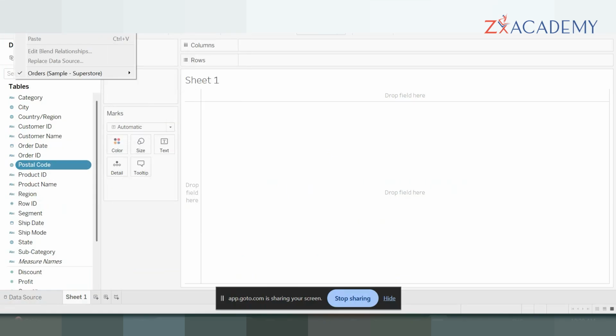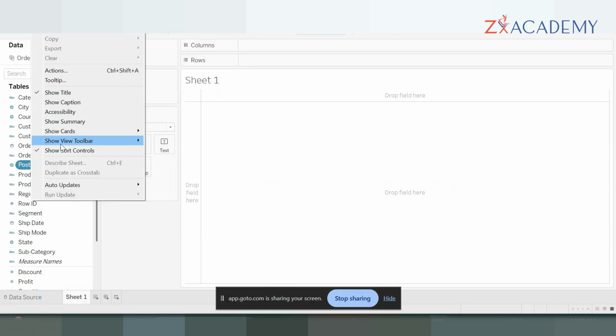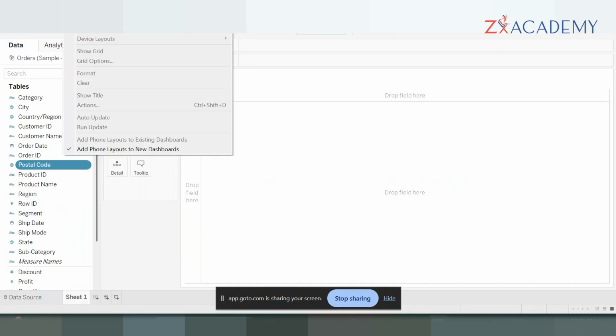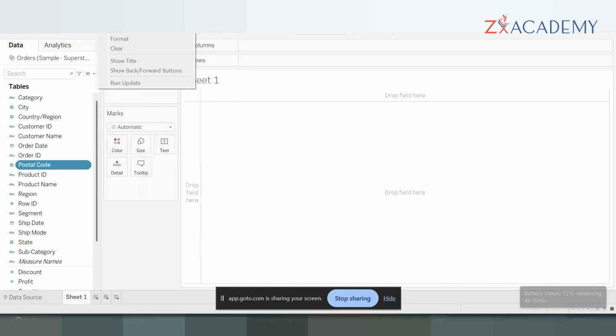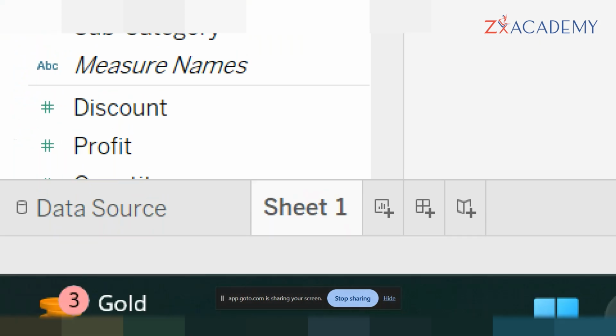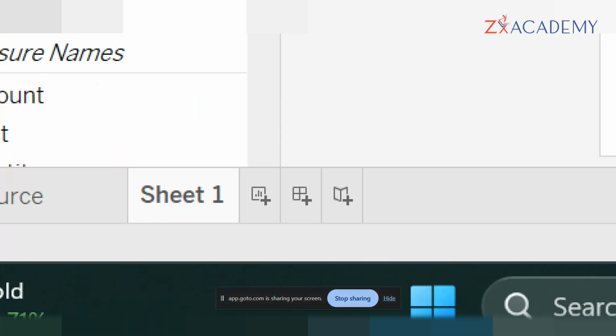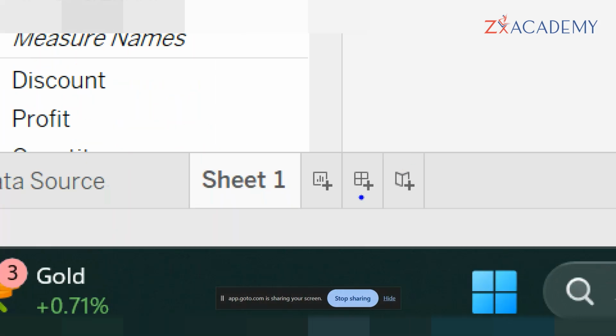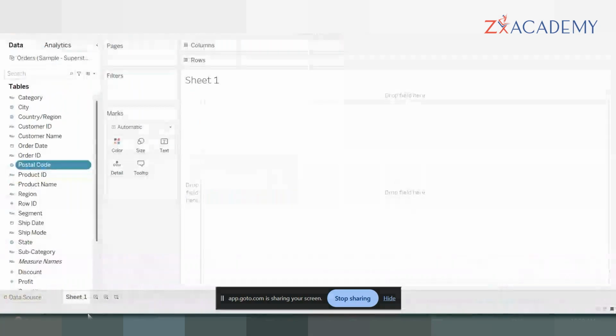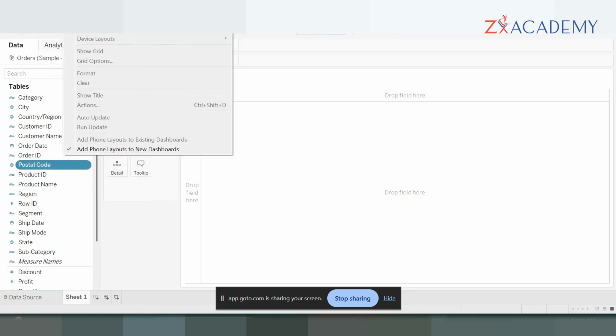So under Data, we have things to do with the data. If you want to get new data, edit relationships and things. Worksheet is something to do with working with the sheets. So we have worksheet, dashboard, and story. We can see here we have three kinds of objects. When it comes to Power BI, we have only one type of object, that is the pages. You can have multiple pages, but here we have three things: sheet, dashboard, and story.